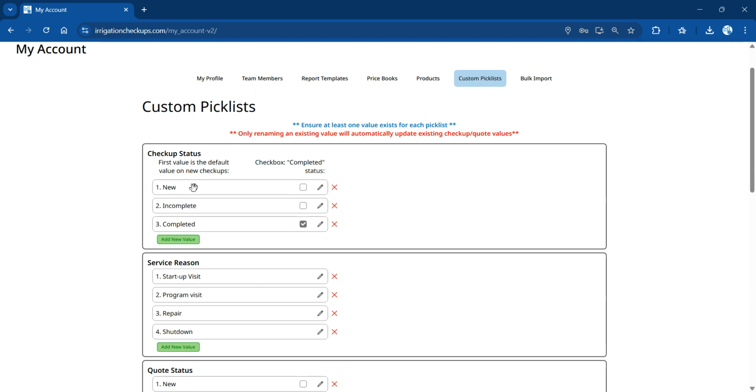By default, your account should have three values here: new, incomplete, and completed. Whenever you create a new checkup, there is a status field and it will always initially be new. You can add additional values here, however you see fit, that will help you manage your business. So maybe these three are sufficient.